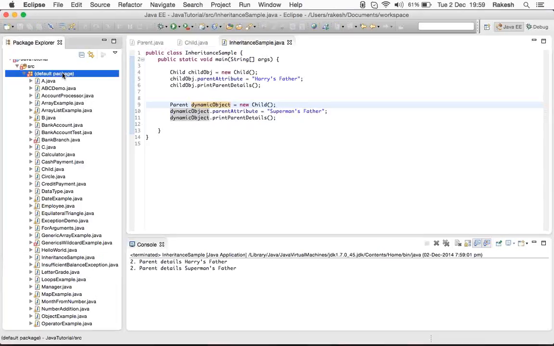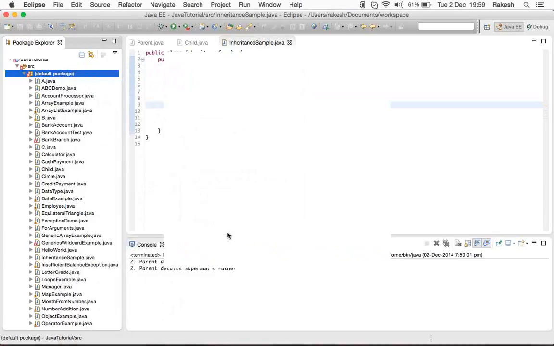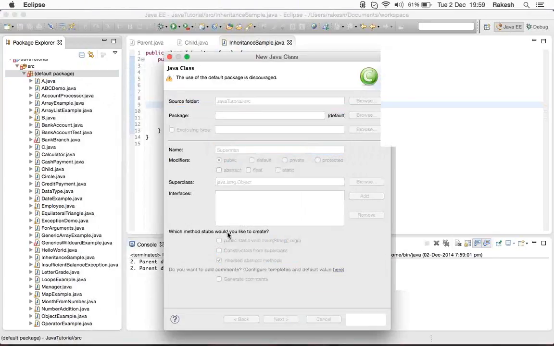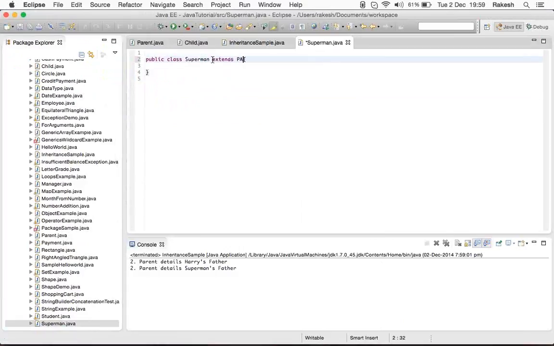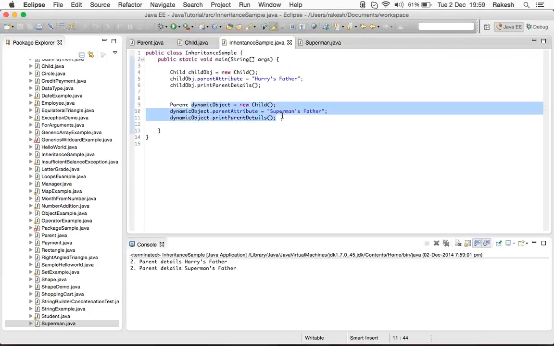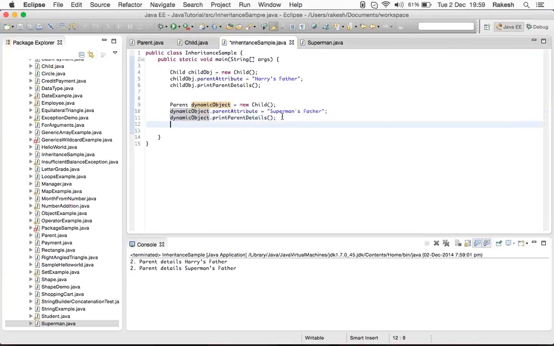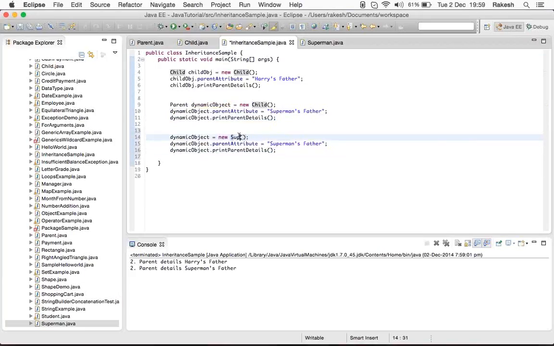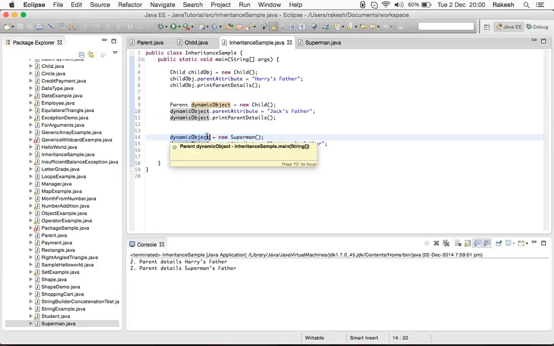So just for the sake of example, I'll create a class called Superman, which extends parent. Okay. Now, let's say, here I'm changing that. I'm changing this reference to point to a new object.